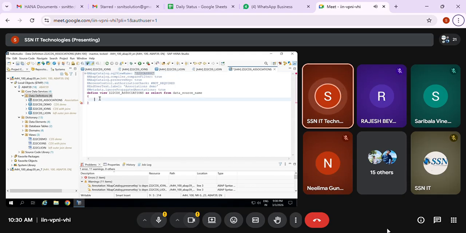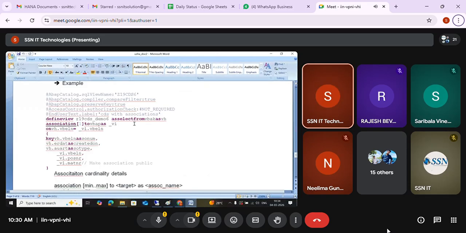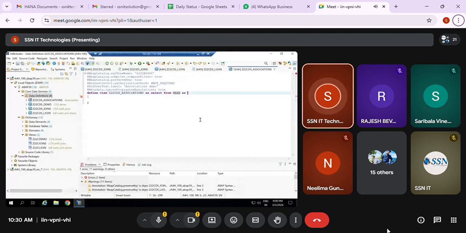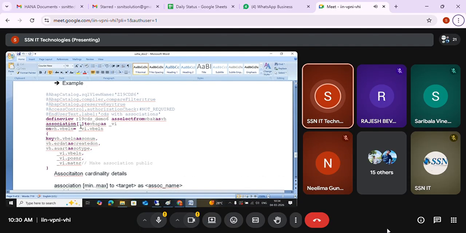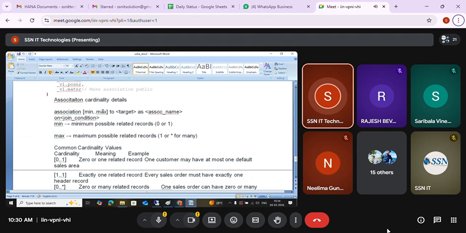Okay, so now we are going to select from VBAK as, and you need to give the alias name compulsorily. The name can be anything, like A, B; here we are taking 2 letters, VH. Then we are going to use associations. Whenever you give associations, you need to mention the cardinality, which has a minimum and a maximum. What is the meaning of minimum and maximum?